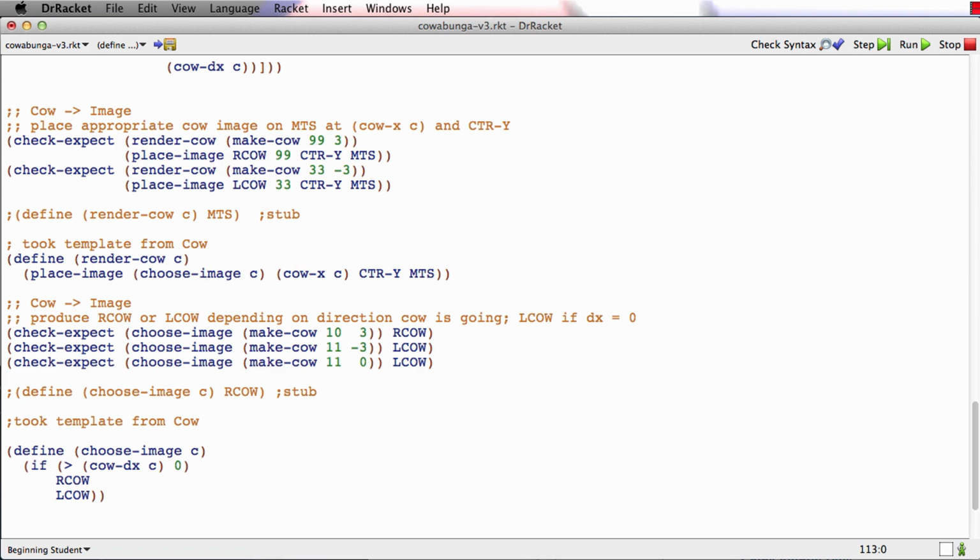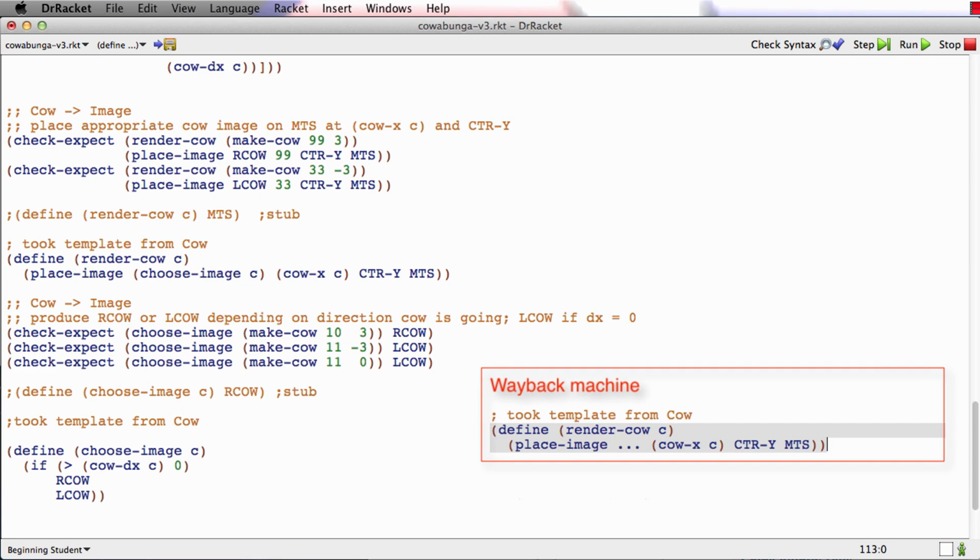We were in the middle of coding the function render cow, and we knew it had to place an image, and we knew where it was going to place the image, and we knew it had to decide what image it was going to place. And that's when this idea about each function should only do one task came up. What I did was I decided, deciding where to put the image and deciding what the image is 2 tasks. I'm going to delegate one of the tasks to a new helper function, choose image in this case. We're going to talk a lot more about this idea of helper functions as we go along.